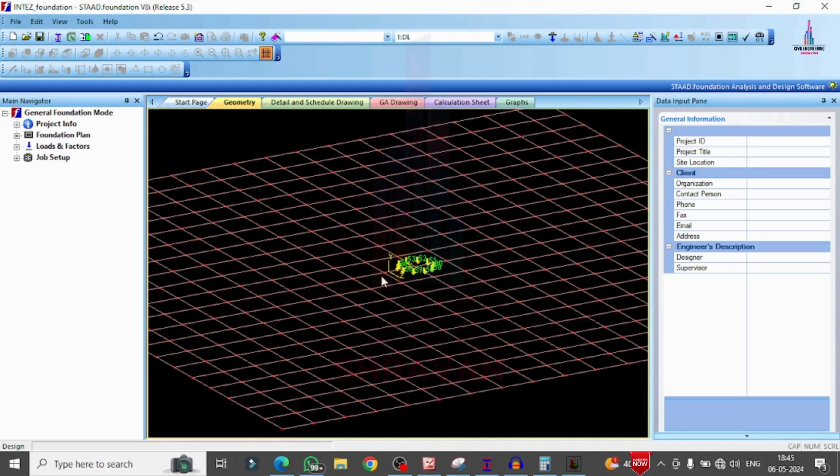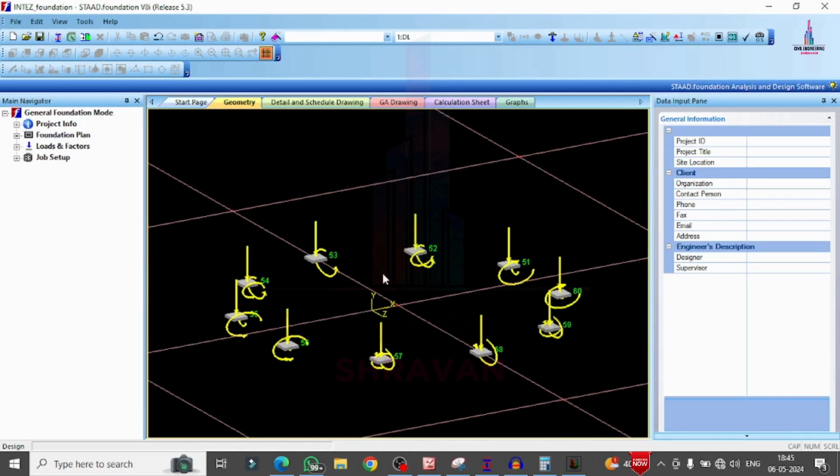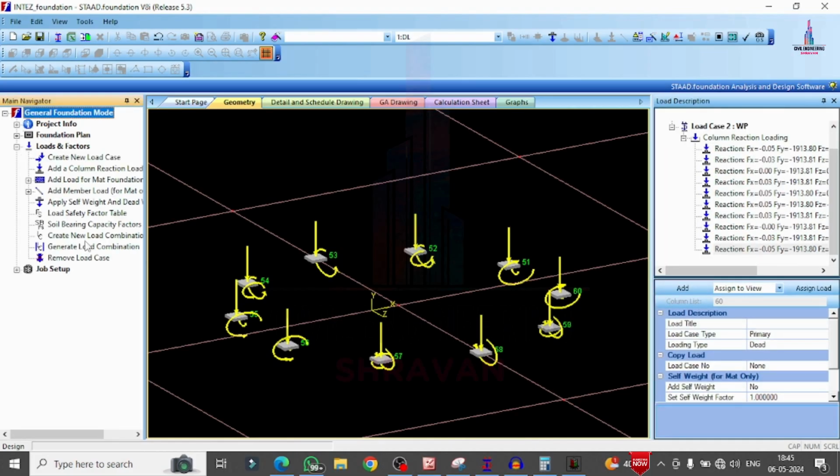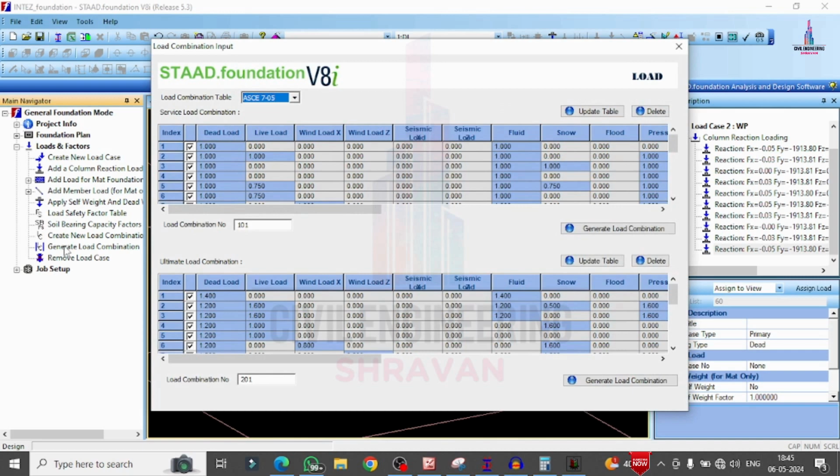Now we can see here these are the fixed supports which come under the circular portion in the intake water tank. So select the loads and factors. Firstly, we will generate the load cases according to the considered dead load as well as the water pressure. For that, we have to select the loads and factors here. So select the generate load combination.